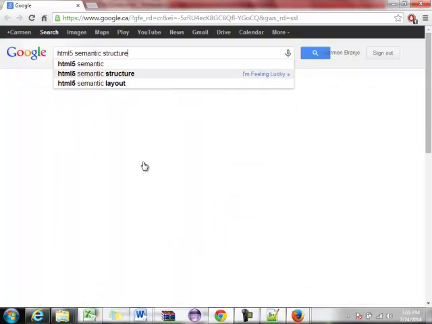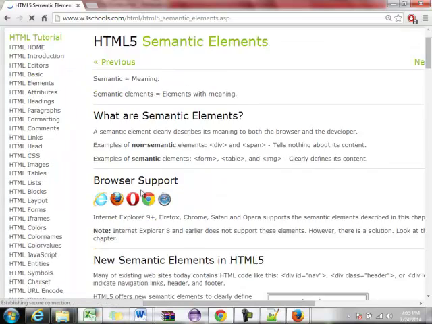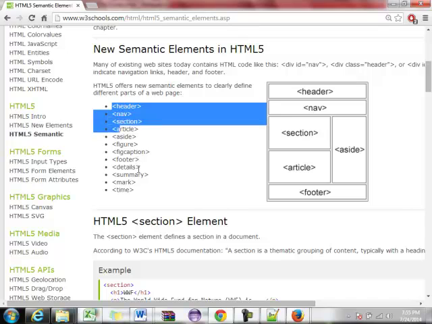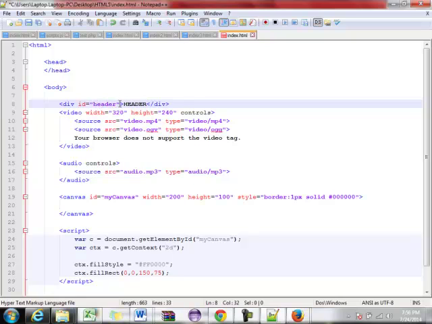They're actually a semantic structure. So instead of just having these generic div tags, now we have specific, named tags. We have a tag named header, a tag named nav, a tag named section, a tag named article, and a tag named footer. So rather than saying div and then giving it an ID, we just say header. And remember, header is not head.